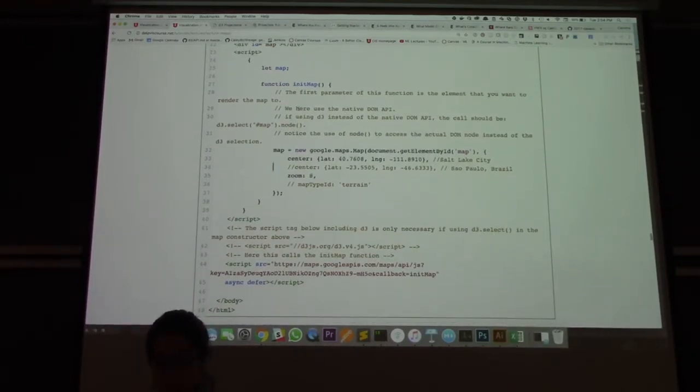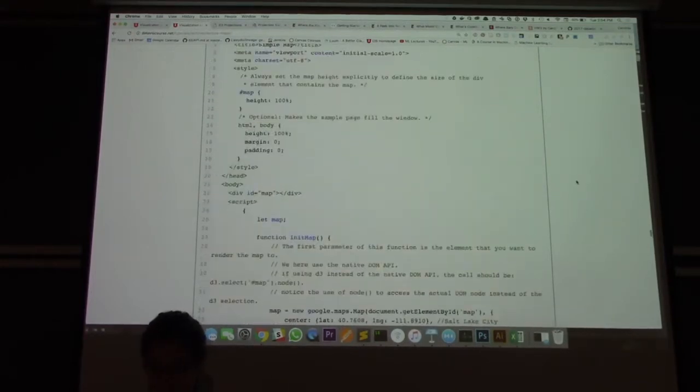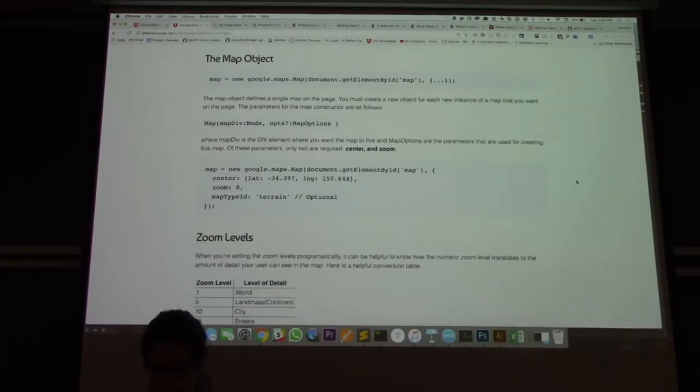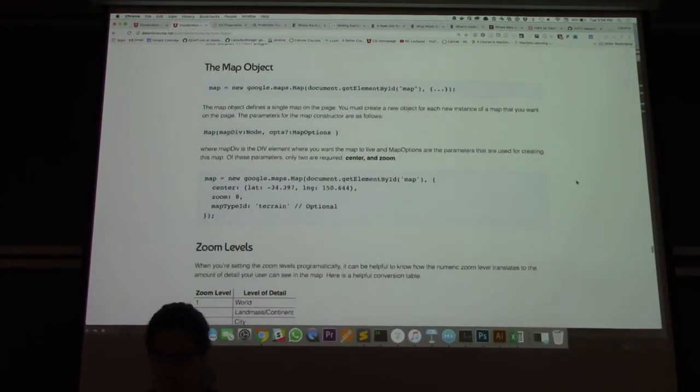Okay, so pretty much we define a variable called map, and then this is the single call you need to make. It's a new google.maps.Map, and there's two arguments. I should have changed the order. Sorry, I'm going to do this first, and then I'll go back to walking through the example. This is just spelled out what I'm going to tell you right now. This is the call that makes the new map, straight from their documentation.